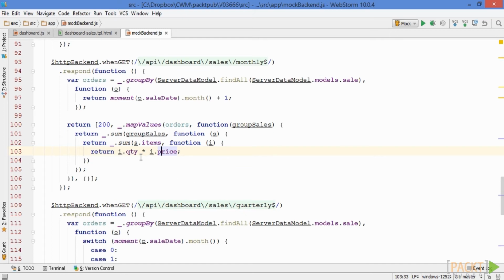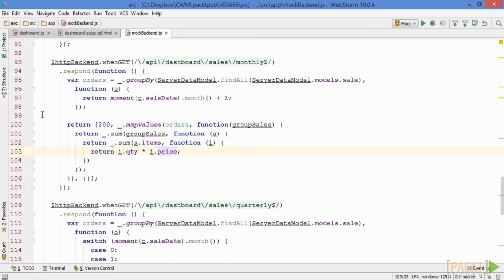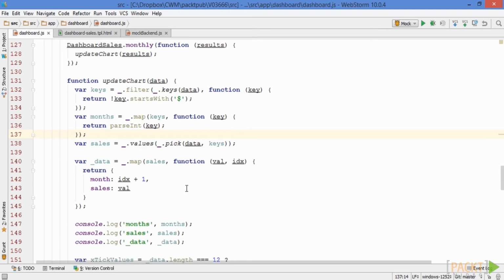The innermost sum is summing up the value for every order, and then the outermost sum is adding up all of the orders and making that the new value for each property we mapped. Now we have an object that looks like this. Alright, now that we know what the data should look like, let's evaluate those next two commands.